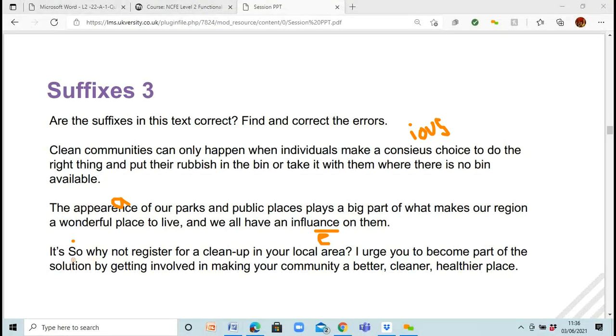So think about the sentence. Why not make a... is the "so" supposed to be "if so"? Yeah, I understand what you mean. If there's an "it's" in front of it, there shouldn't be a capital, that should be non-capital. But does this make sense here? So I'll read it in two ways. "It's so why not register for a clean-up in your local area?" Or I'll cut this out and read, "So why not register for a clean-up in your local area?" What makes better sense? With it or without it?